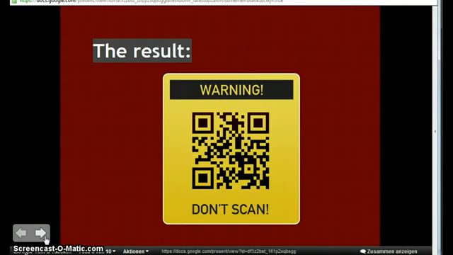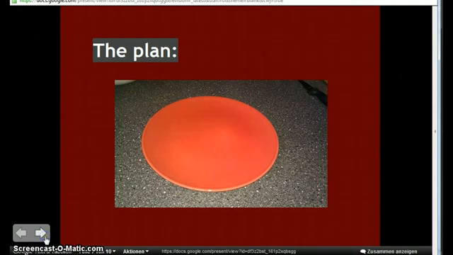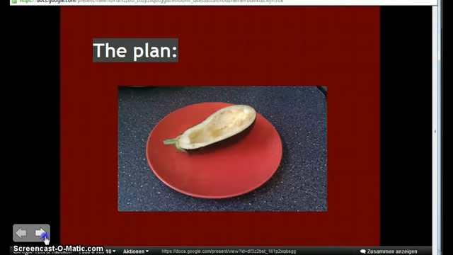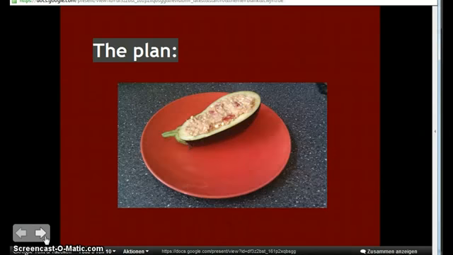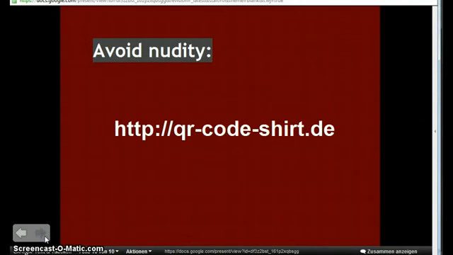So this is what we're going to create, a little warning sign with a QR code on it. And here's the plan how we're going to do it. We first need a container, an empty container that can hold all the stuff we want to put in. And then we're going to first put in the background, and to make it tasty we're going to put in the QR code. So we're gonna paste the QR code onto the background.